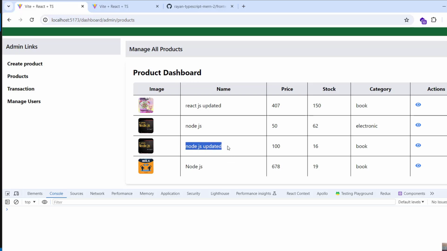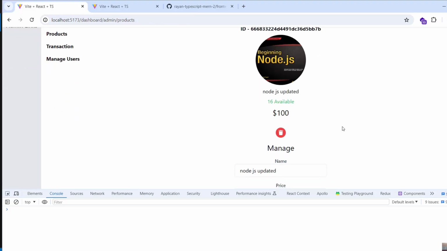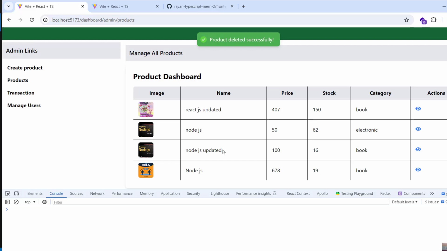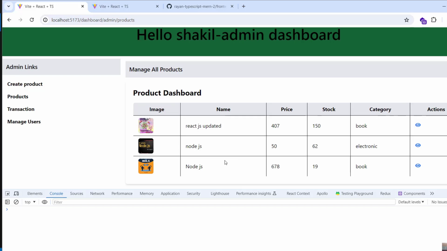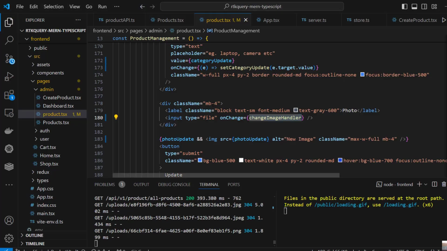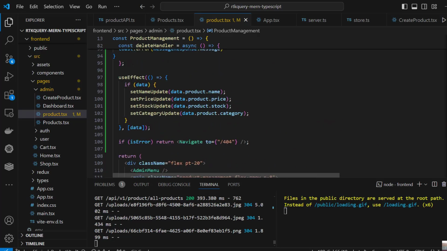We are getting the updated name, but it's not updating instantly, and if we delete it, it's not deleting instantly. It's not deleting. If I refresh, then maybe it will delete. Yeah, so it's not updating. For updating, we have used useEffect, but for some reason it's not updating. We need to check.